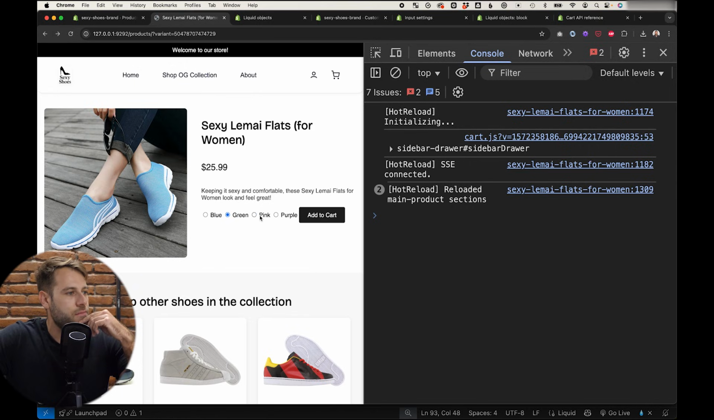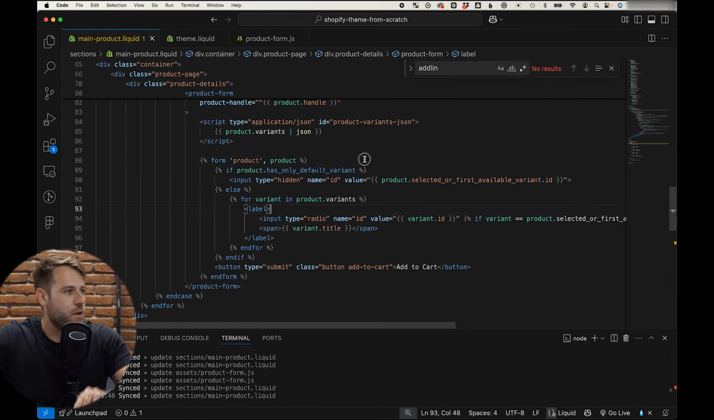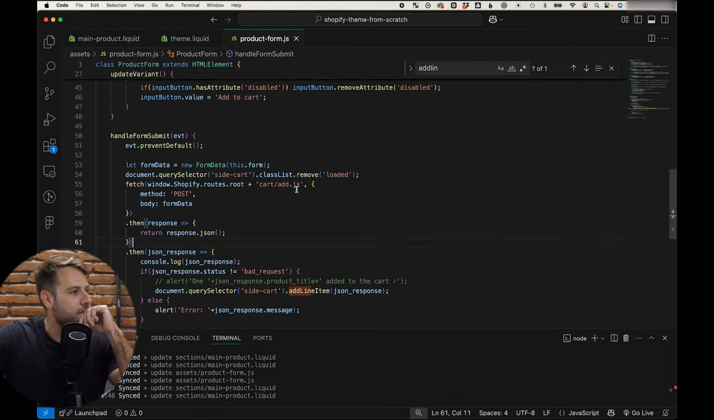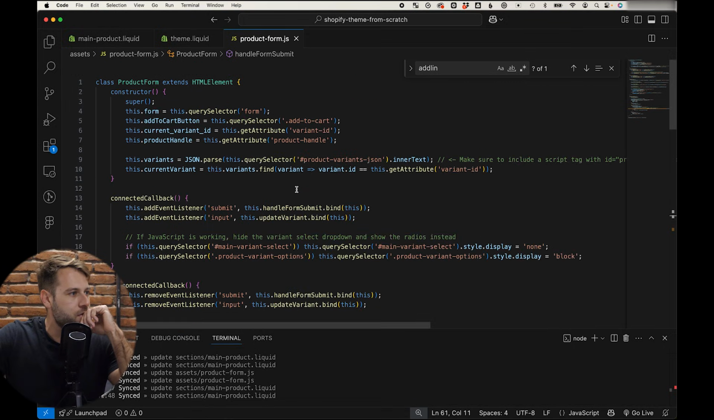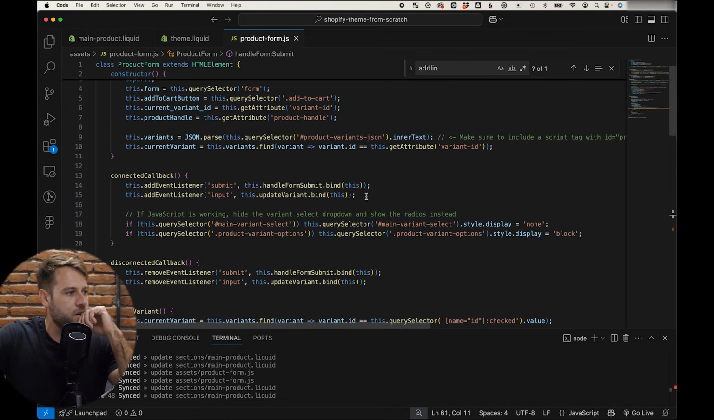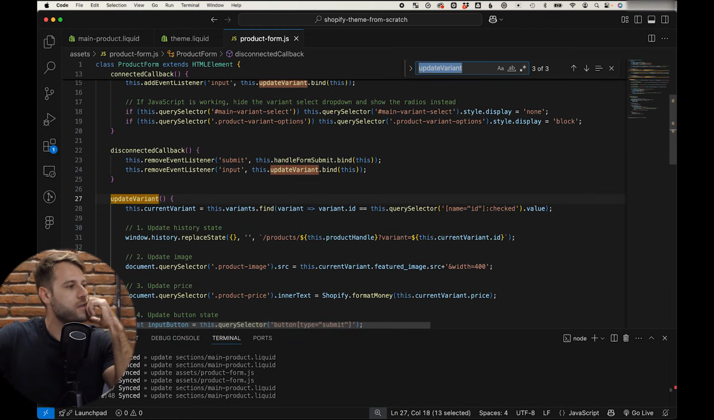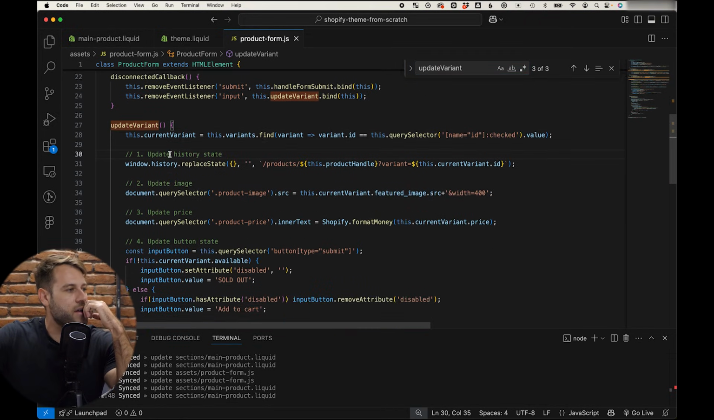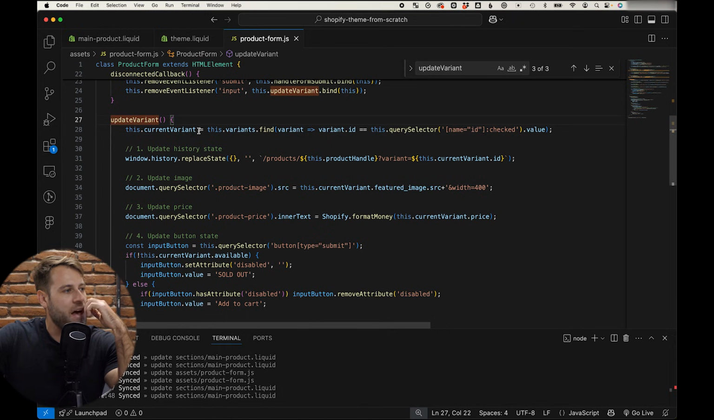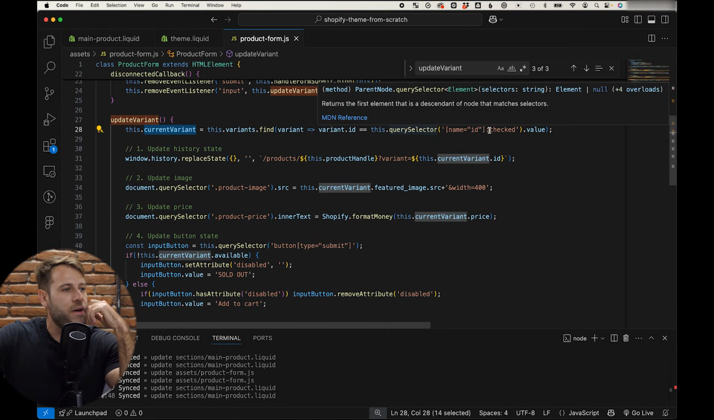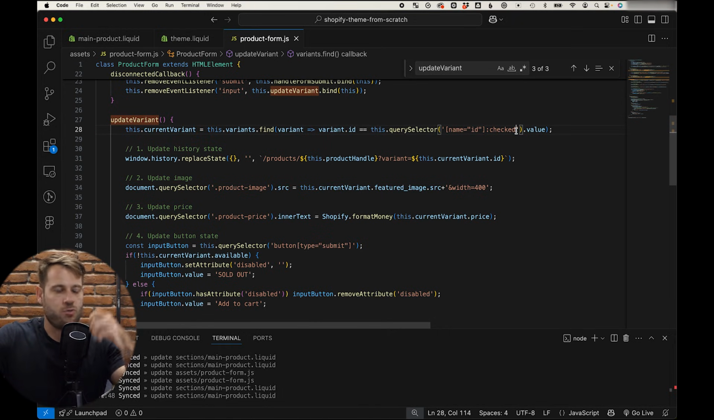And now you can see as I switch this, the price is switching. That must be because I programmed that into the web component somewhere. Let's have a look here. Isn't it great when things work? So there is an event listener for input. This is going to be triggered and bubble up when something changes within the form, and then it's going to run update variant. And then update variant is going to match the variant object based on the checked radio.